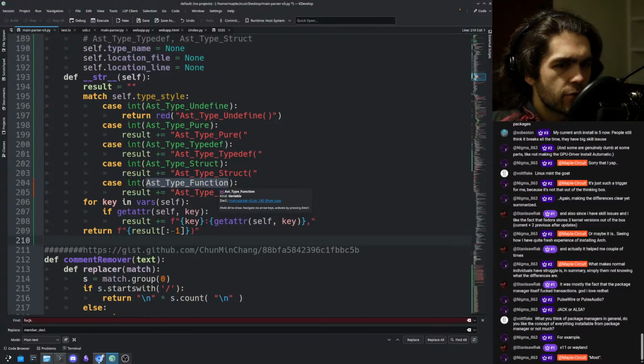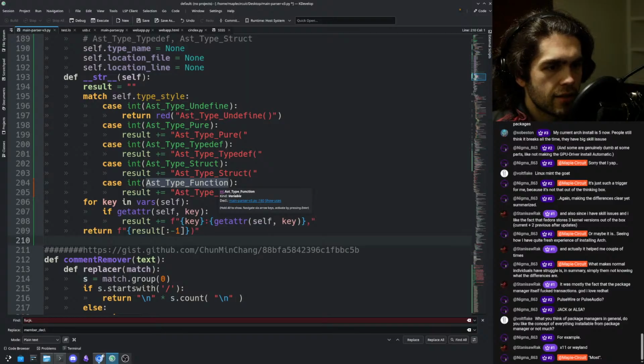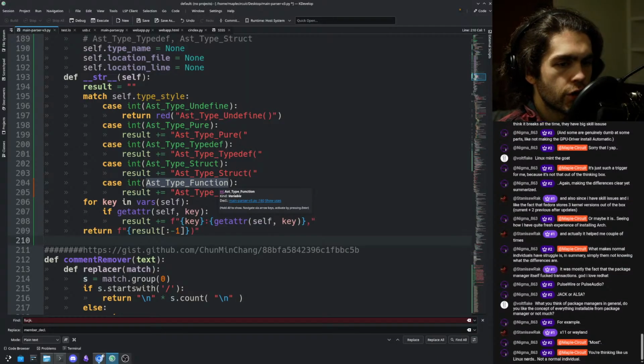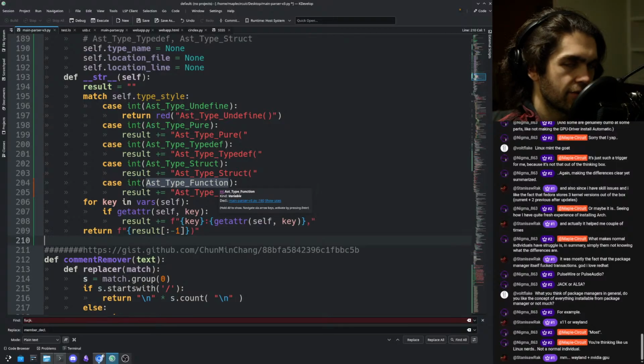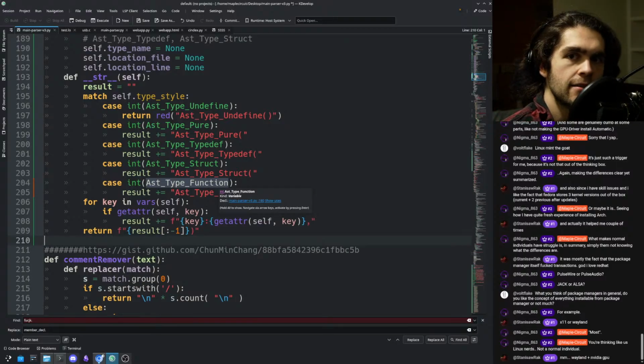What do you think of package manager in general? Do you like the concept of everything installable from package manager or not much? Yes, package managers are the greatest strength that Linux always had.